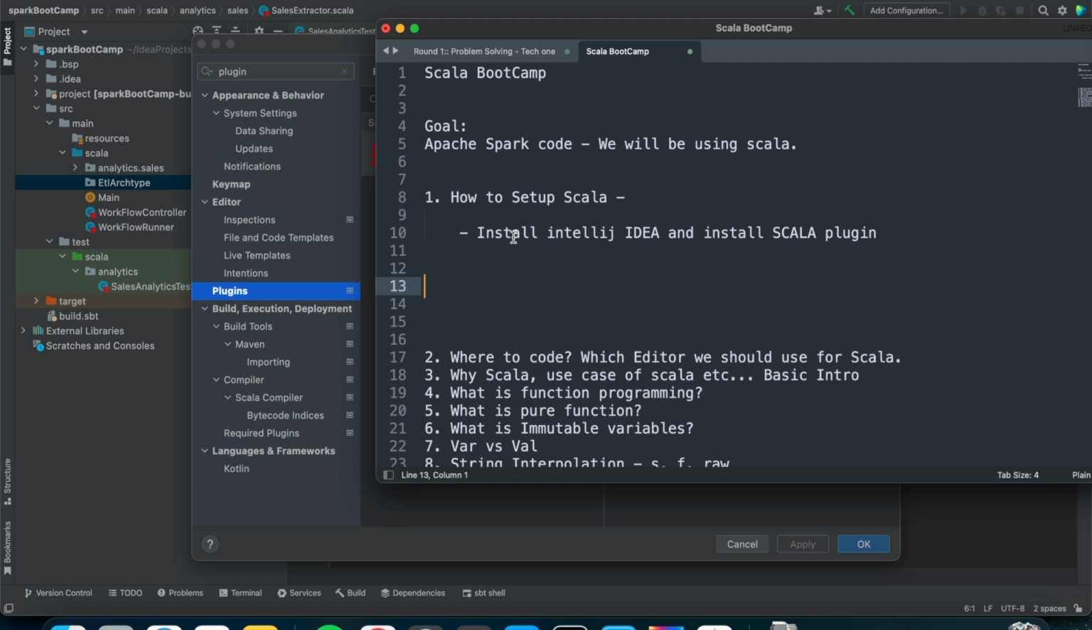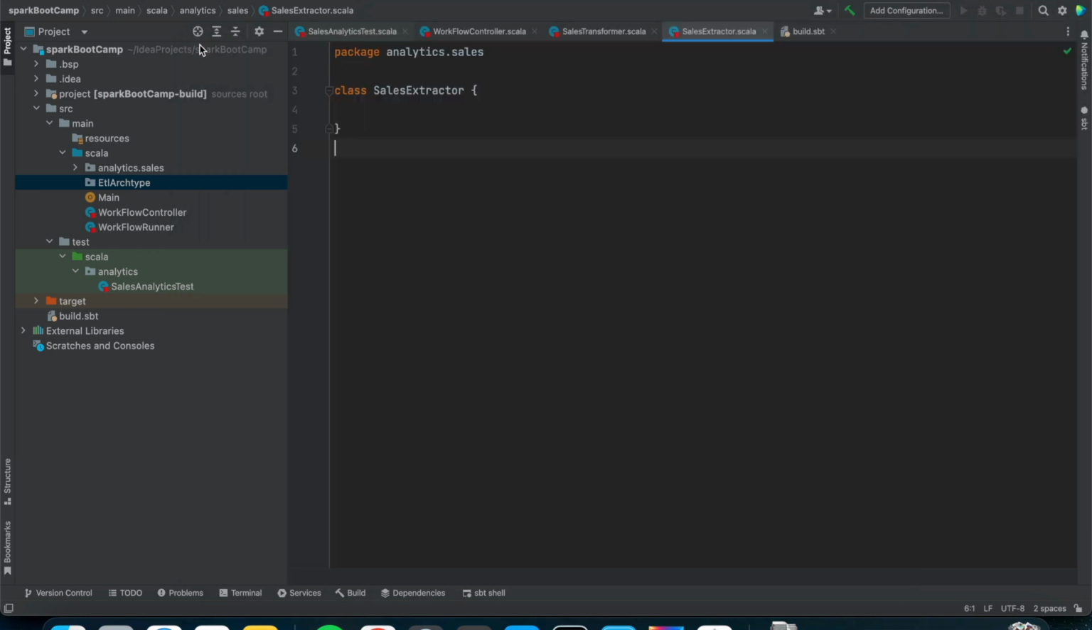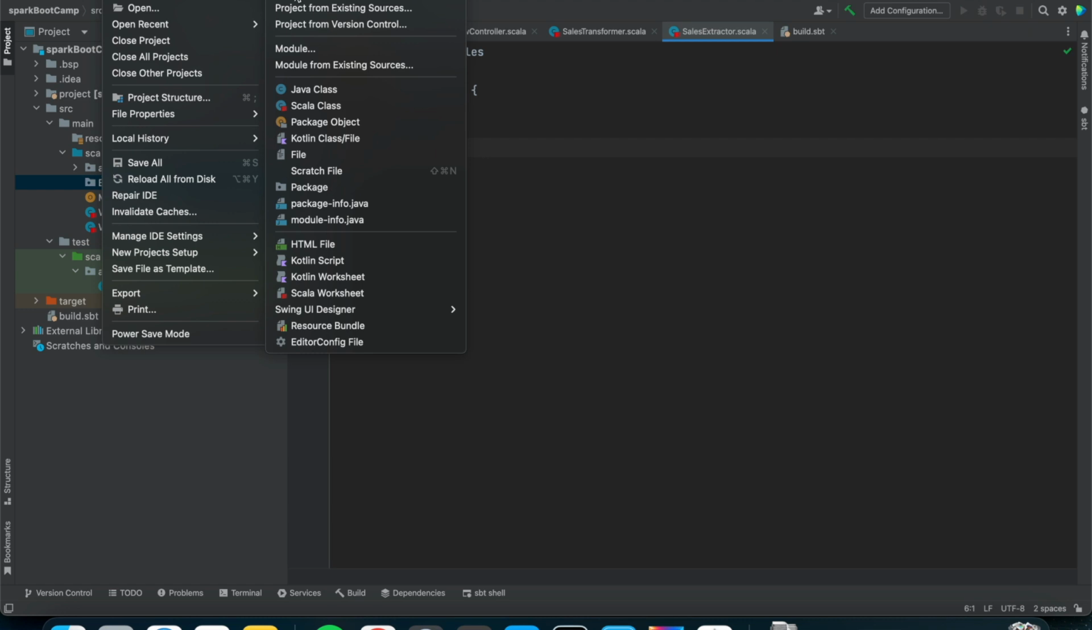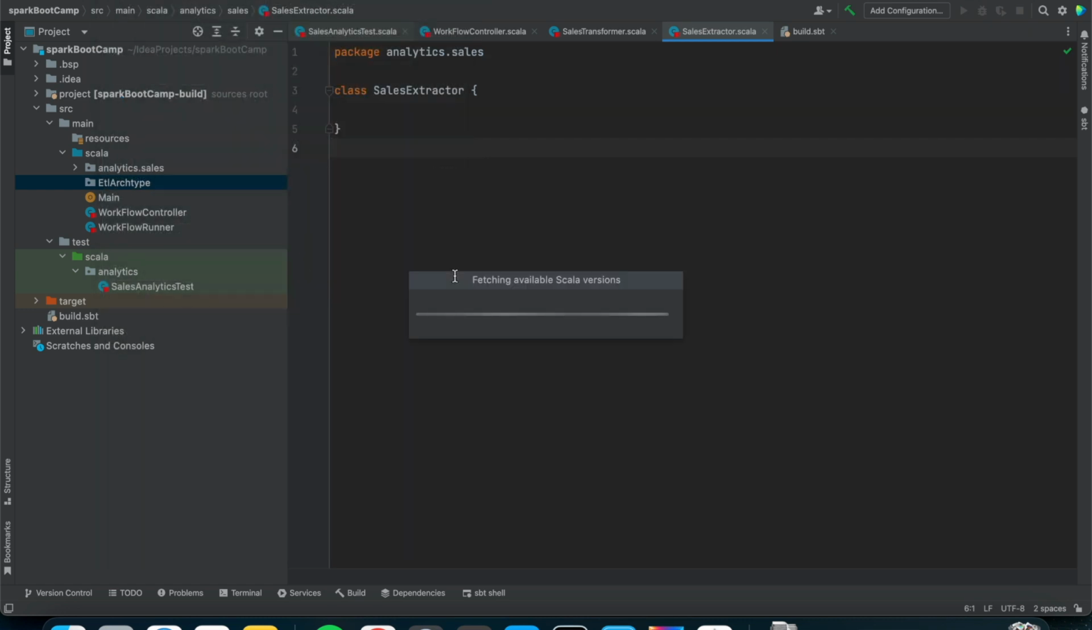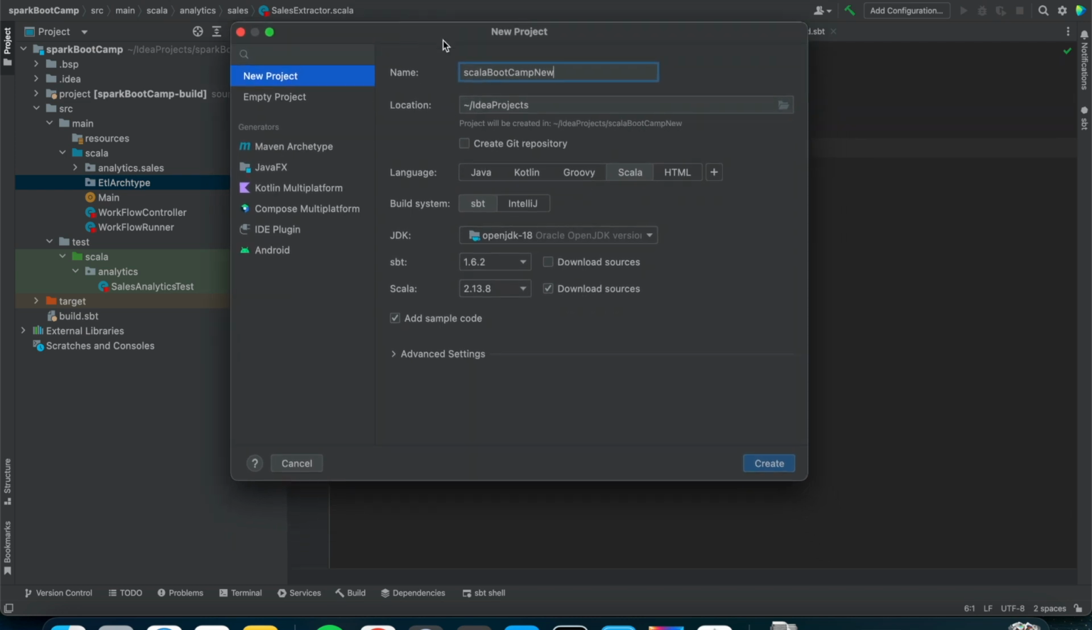Cool. Once that is done, let me start making a new project itself and show it to you. Once you start IntelliJ IDEA, it will ask you to create a new project. So let me start one new project. I'm calling it Scala Bootcamp new. I already have one.